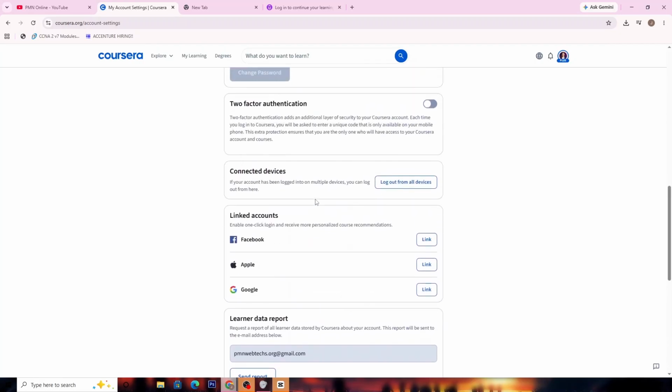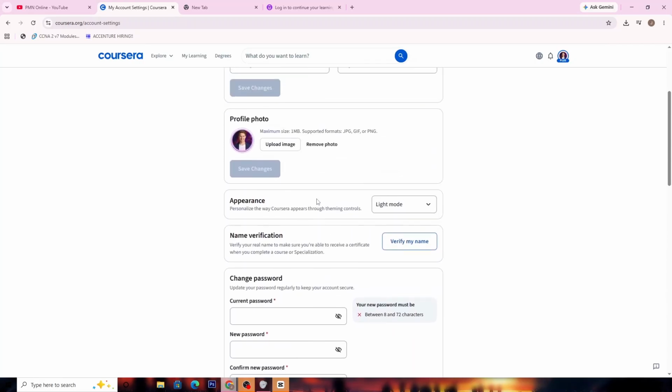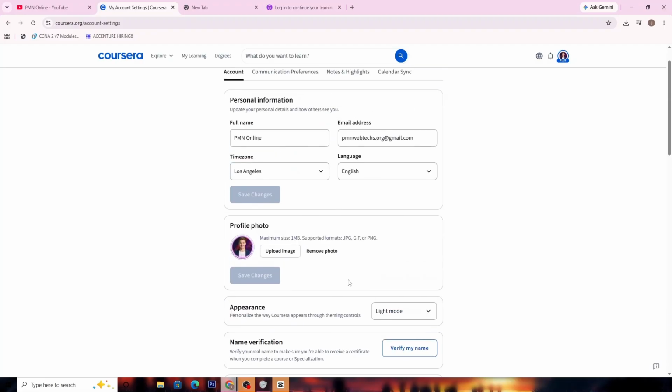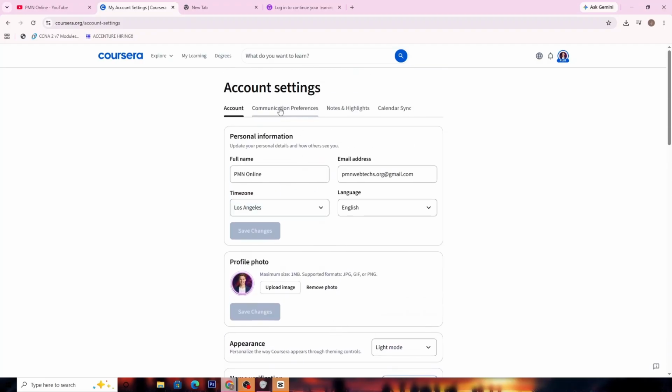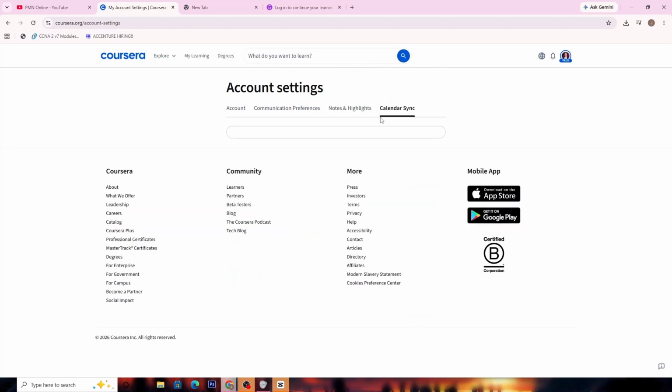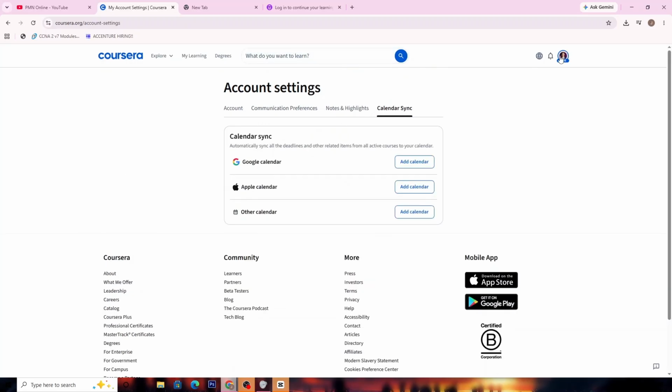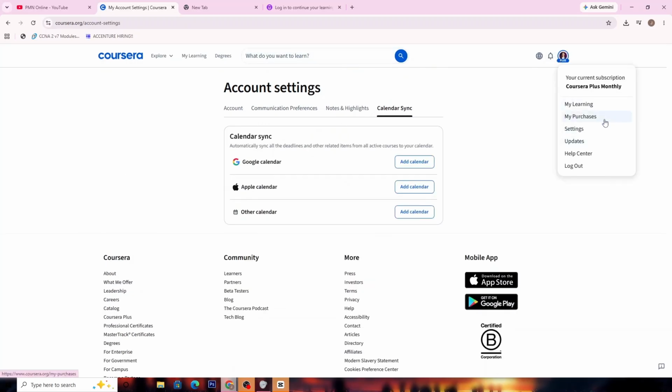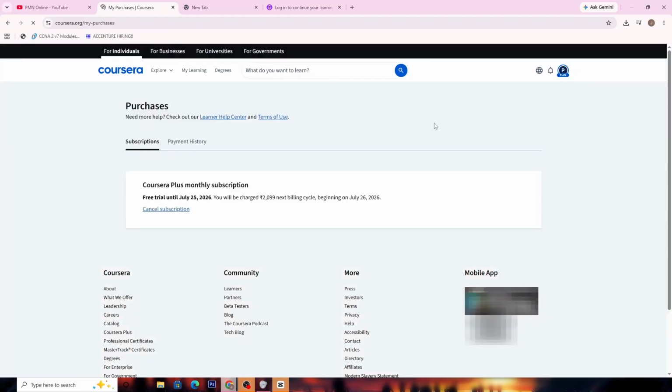Alternatively, if you're using the Coursera app on your mobile device, the process is slightly different. Open the app and navigate to your profile. In the upper right corner, you'll see a gear icon, which is the settings menu. Click on it and find the section labeled Payment.